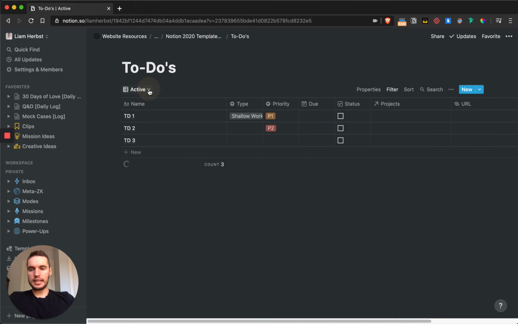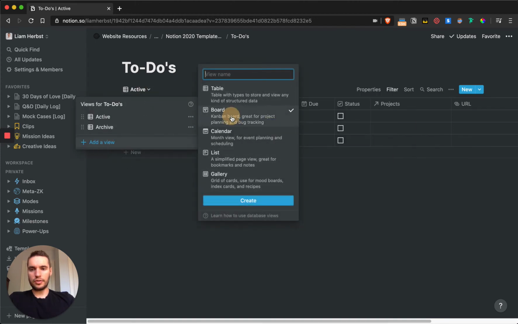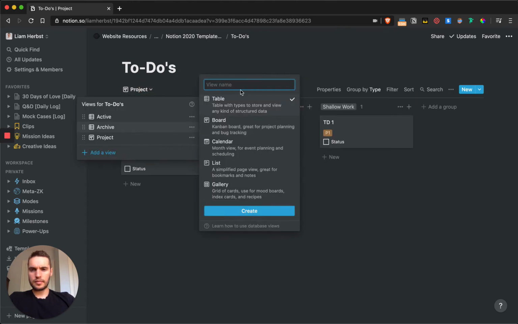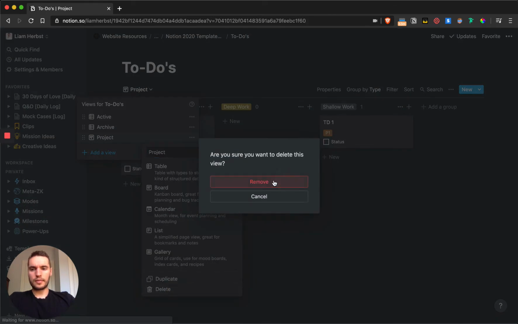And then lastly, let's create a project specific view where, oh yeah, that's right, we can't do that. You know what, we actually don't need that. I forgot that we couldn't sort by relations.